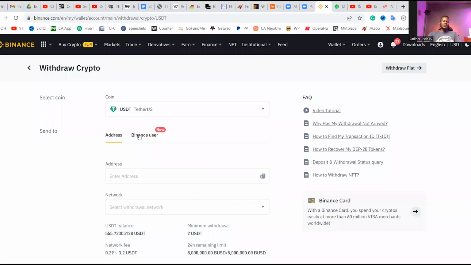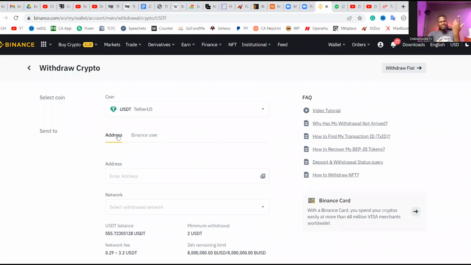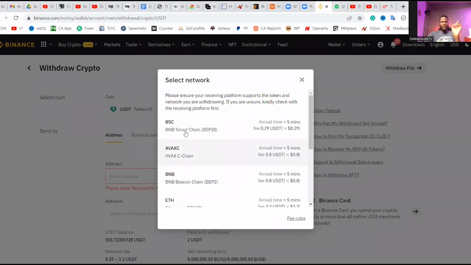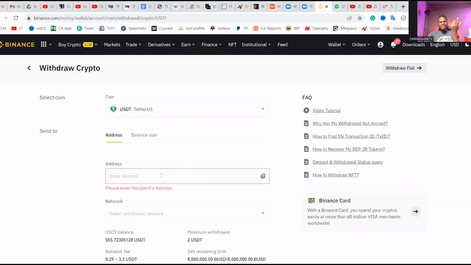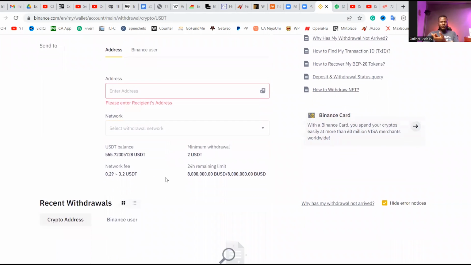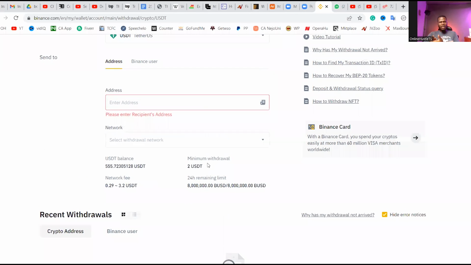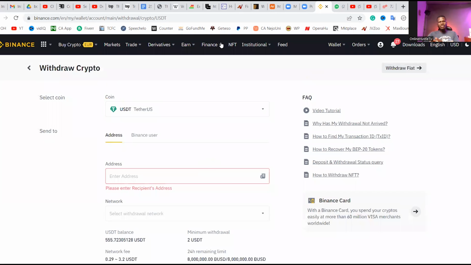So if the person is a Binance user, you can put the person's email address, phone number, pay ID, or whatever. But if the person is an external user, not on Binance, that's when you click on address, put the person's wallet address right here, then choose the appropriate network. Is it BSC, is it AVAX, is it BNB, Ethereum, Matic, and all of that? The person gives you their address, you put it here, and select the appropriate network. Once you are done with this, you click on send. You can send to a non-Binance user. It is that simple. So, is there any other question?